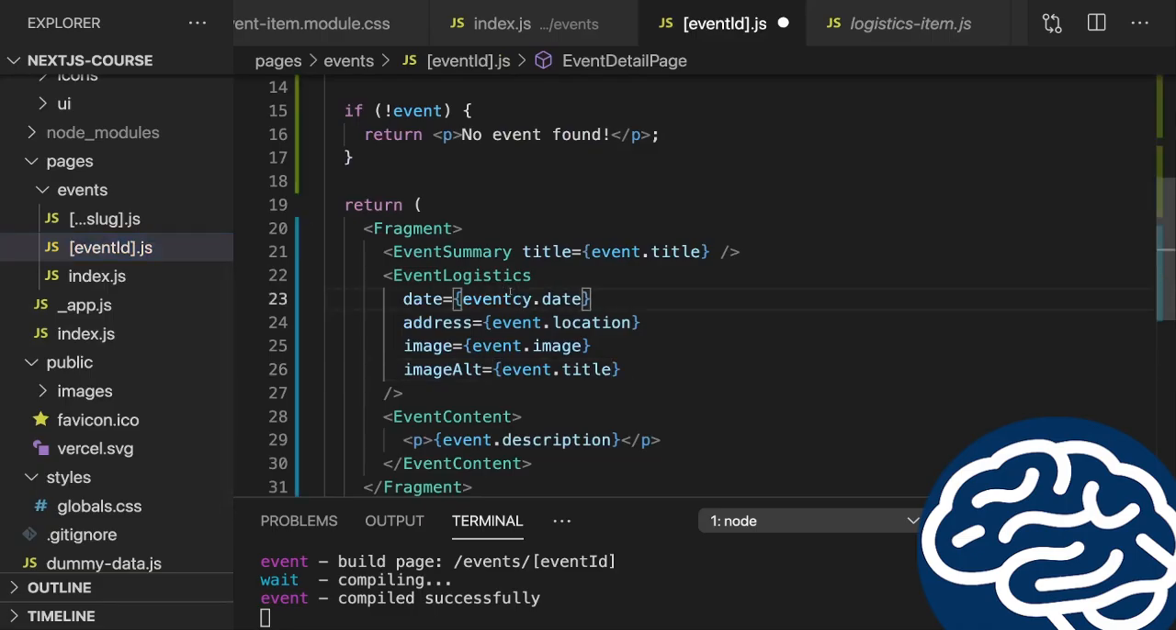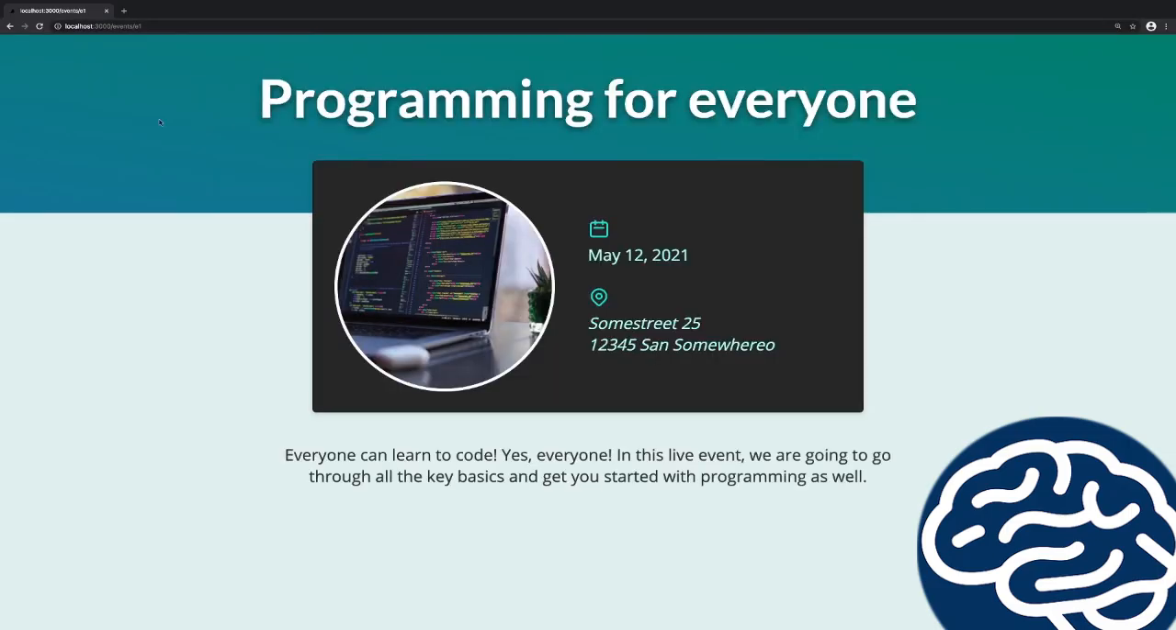And with all of that done and added, if we now save all these files, if I go to events/test, I get no event found. But if I go to E1, for example, as an ID, I mean E1, not M1, then we see this content here.